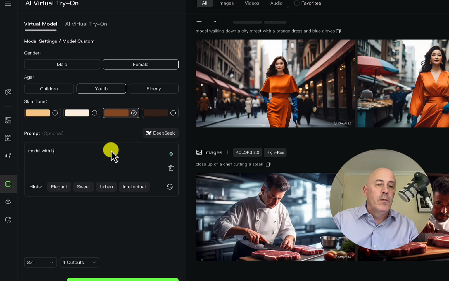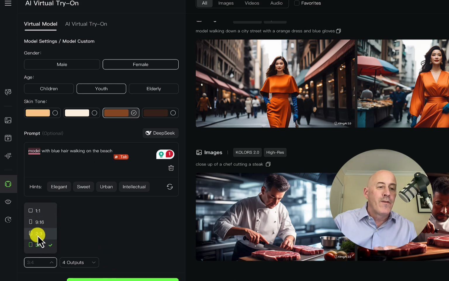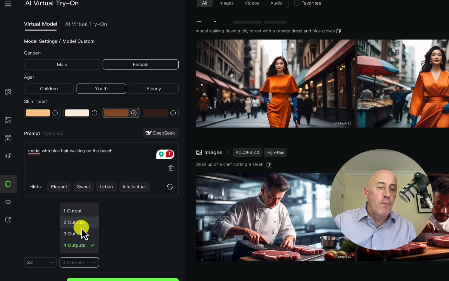Model with blue hair walking on the beach. Just a simple prompt. You can add as many adjectives as you wish to the prompt. I'm going to keep it simple here. You also have a number of options related to the aspect ratio and how many outputs you want. Let's start off with 2.